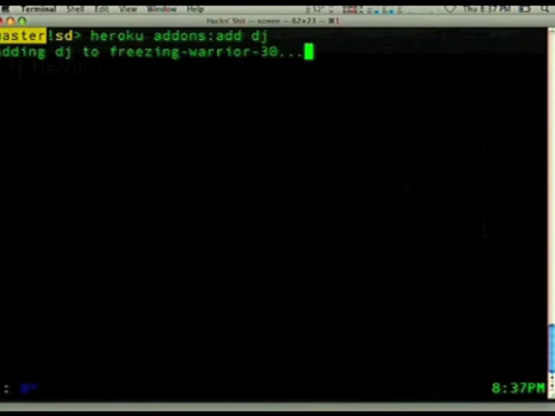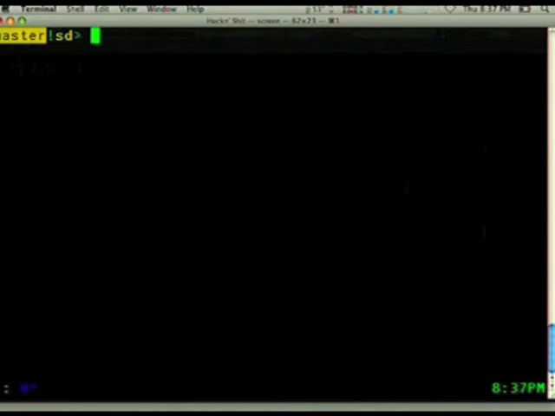No, delayed job is $15 a month total, but if you're not using it all the time, it's billed by the hour. So I don't know why this is acting so funny. Let me kill that off. So now I have delayed job.